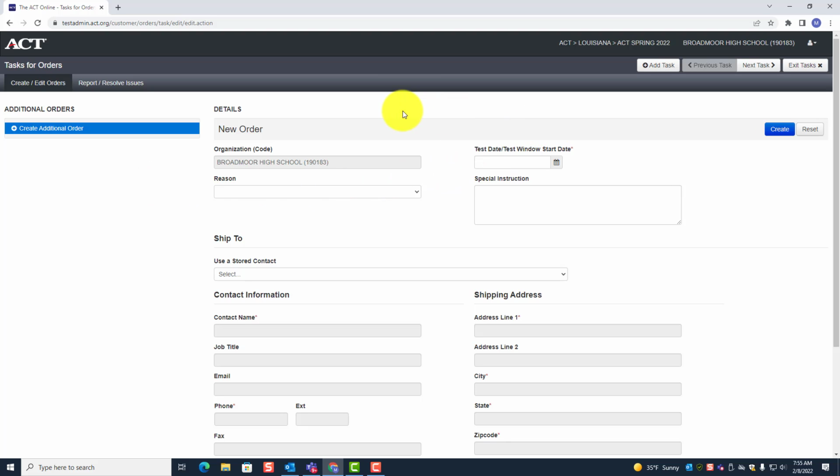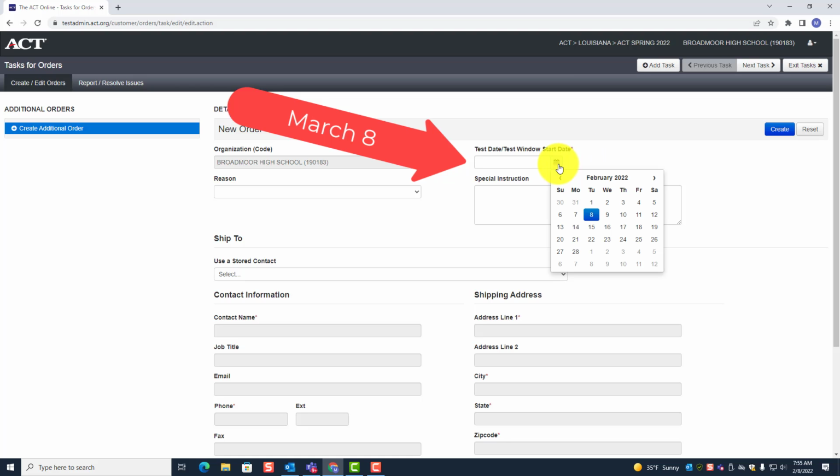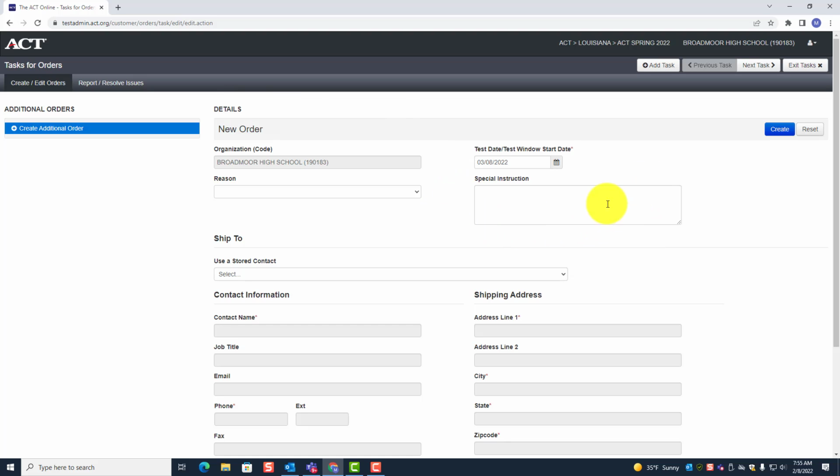Anything with an asterisk is required, so keep that in mind. You see where it says Test Date, Test Window, Start Date? That has an asterisk. The date you want to put there is March 8th, so make sure you put March 8th as that start date. Next is the reason. There's no asterisk there, but if you want to put a reason, you can. There's something like enrollment increase, package error, forgot to order, additional classroom, and so on. I'm just going to put other here, but it's not necessary, so you could leave it blank if you want.